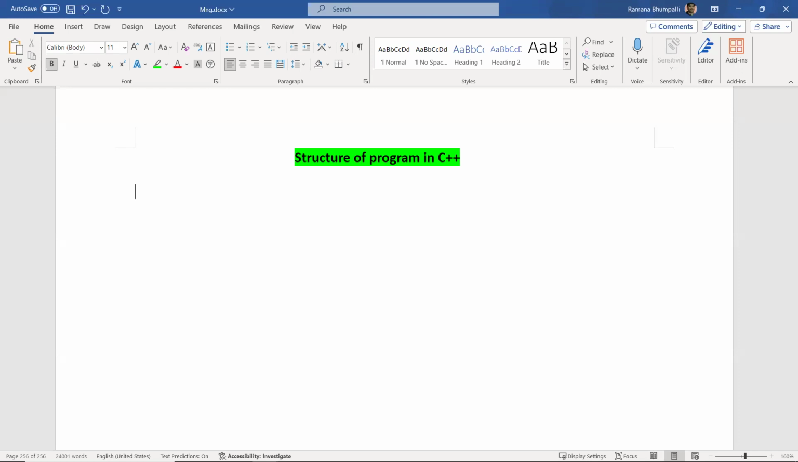So a C++ program has three sections. One is the standard library section. Second is the main function section. Third is the function body section. So these three are the sections in a C++ program.